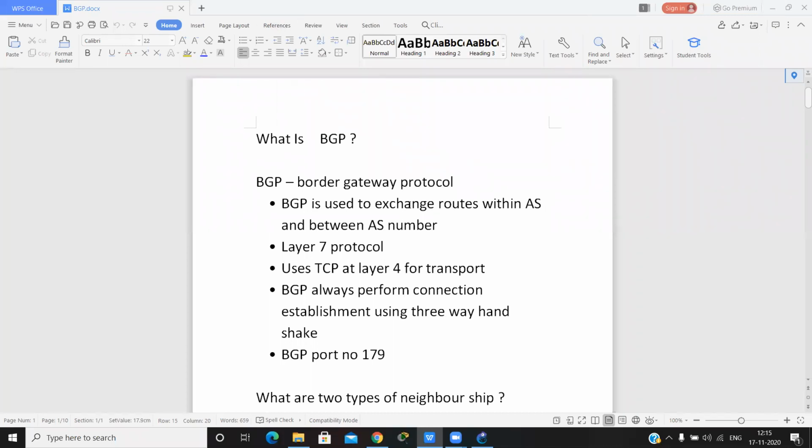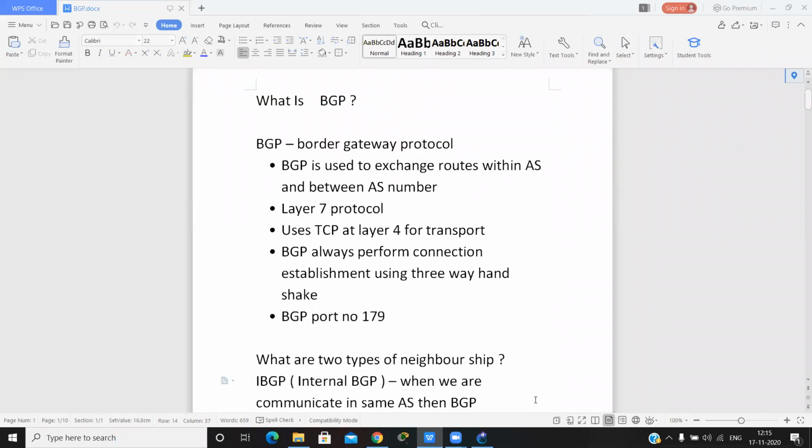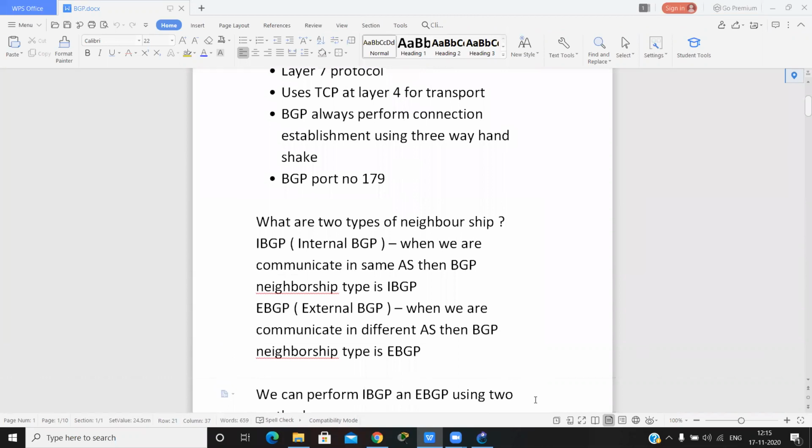BGP, Border Gateway Protocol, is used to exchange routes within an AS and between ASes. This is a layer 7 protocol that uses TCP at layer 4, and BGP always performs a three-way handshake. It uses port number 179. And BGP has two types of neighborship, IBGP and EBGP.